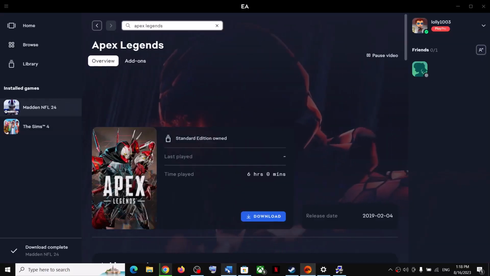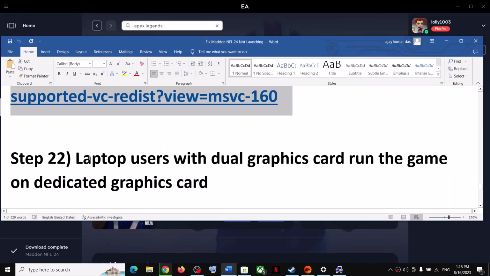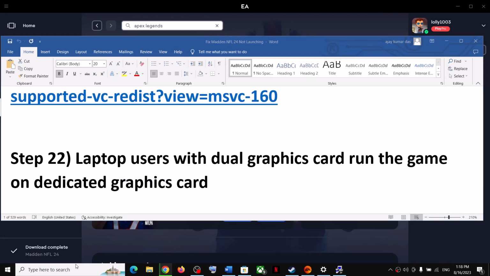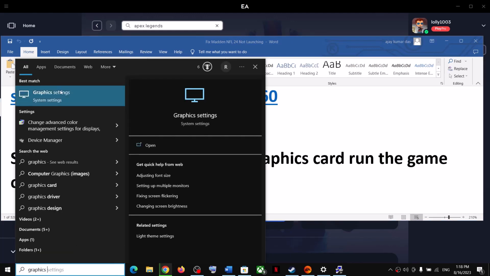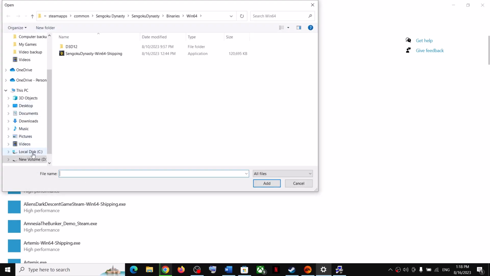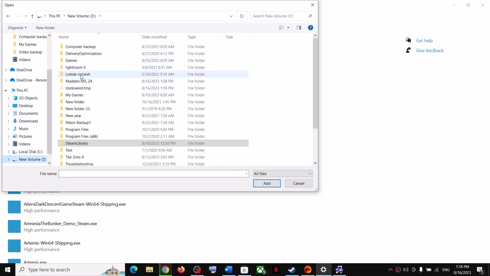Now the next step is for laptop users with a dual graphic card. Make sure that you run the game on the dedicated graphic card. Now for this, type in graphics settings in the Windows search box and then click on graphics settings and then click on browse over here, and then go to the game installation folder, open the game folder.